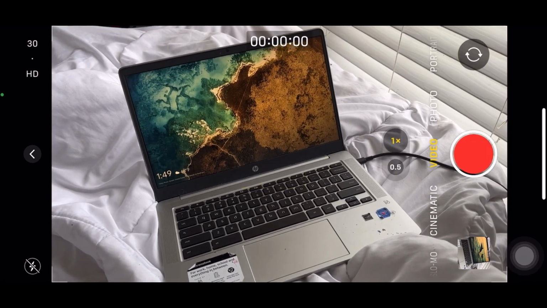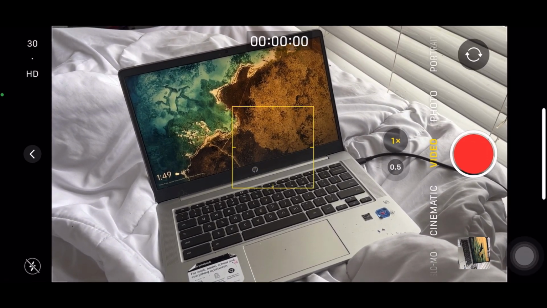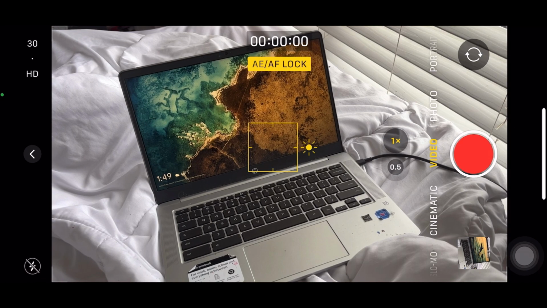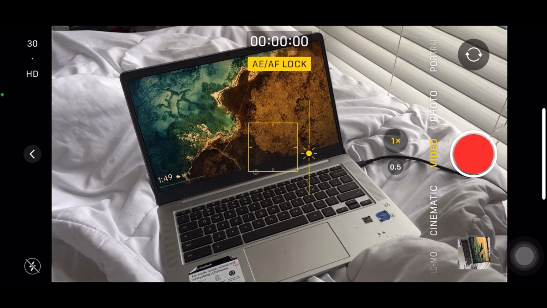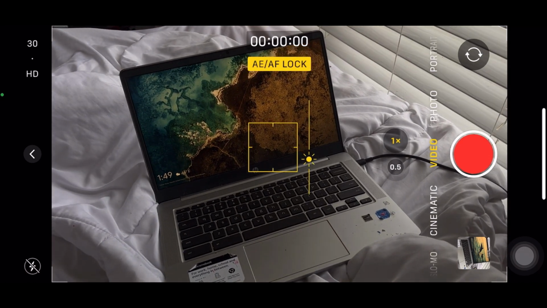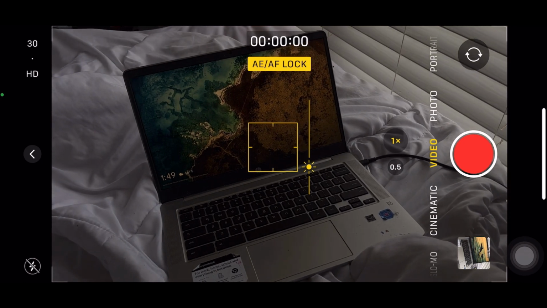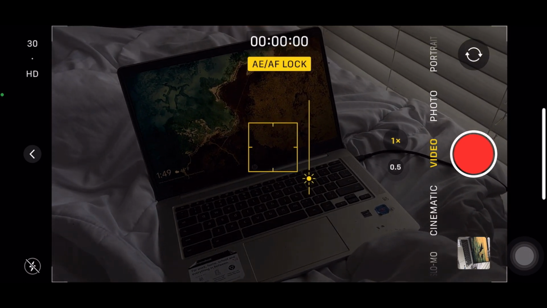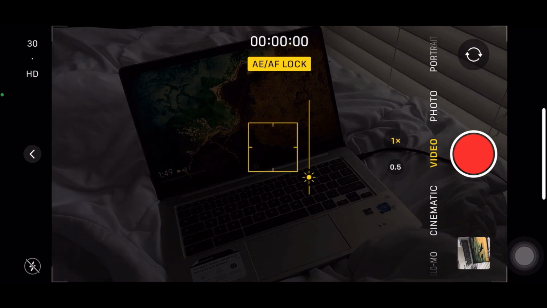I think on iPhones there's 2 or 3 different ways you could do it. I typically just turn the camera on, tap my screen, and a little yellow box will pop up, and you can press and hold until something like AE lock comes up on the top of the screen, and then you can slide it down to get a lower exposure, which means everything will get a little bit darker, or slide it up to do a higher exposure.